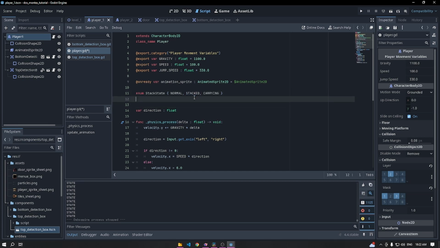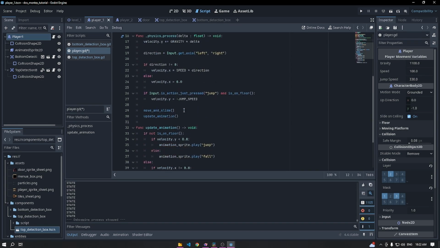We also want to have a variable called current_state, and that will be of type StackState. And we'll set that equal to StackState.NORMAL. Perfect. So our initial state will be normal, and that's when they're on the ground, neither stacked nor carrying.